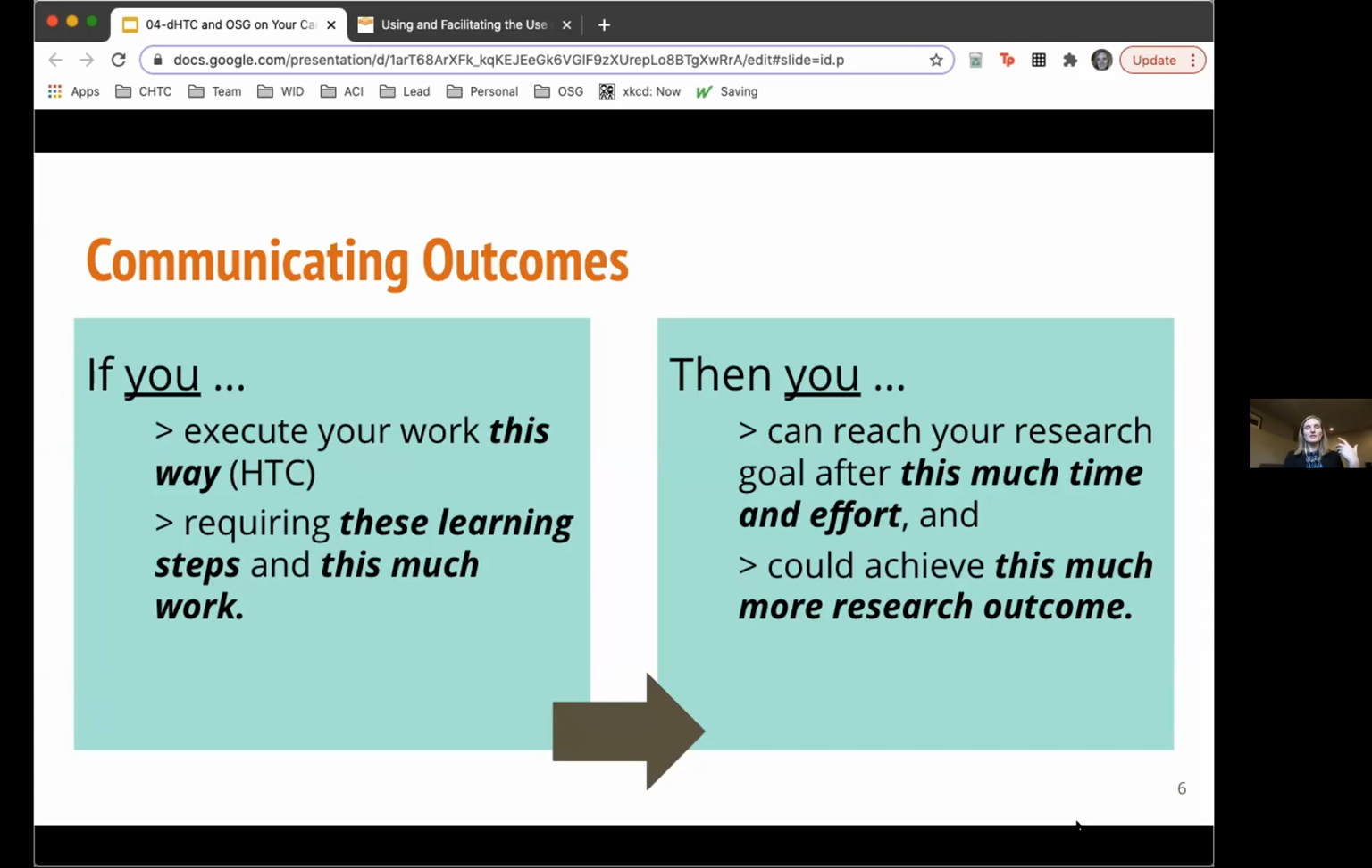And we find that when we've taken the time to understand where the researcher is coming from, both in terms of their background and prior experience, as well as what they have to gain, often learning the command line becomes not an insurmountable problem anymore if they know that they could run 100 times or 1,000 times more work versus, say, on their own laptop.